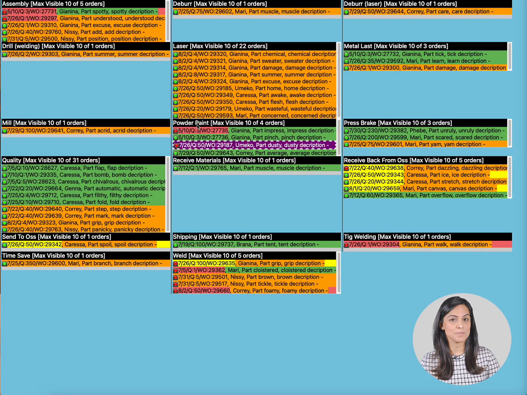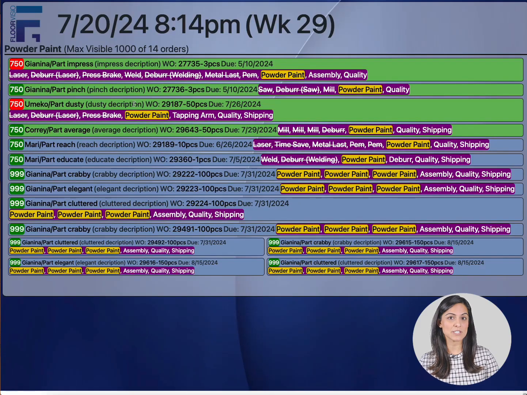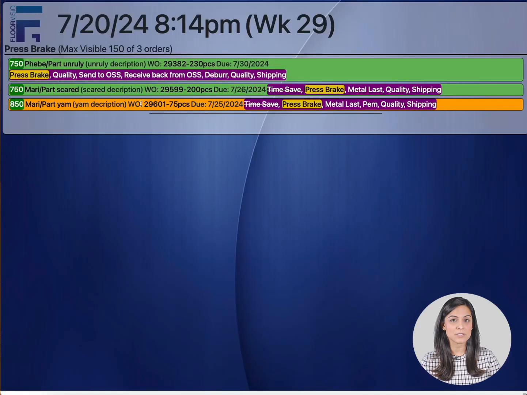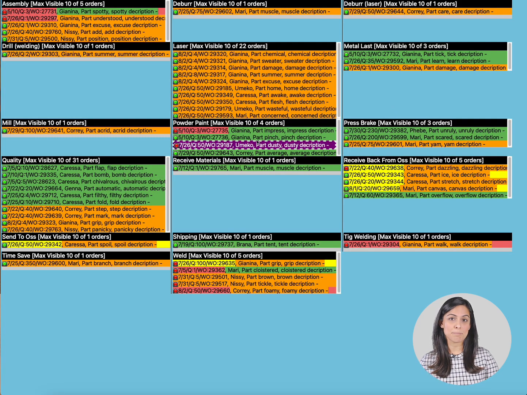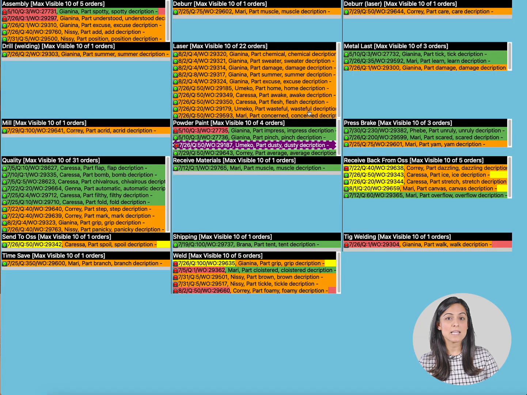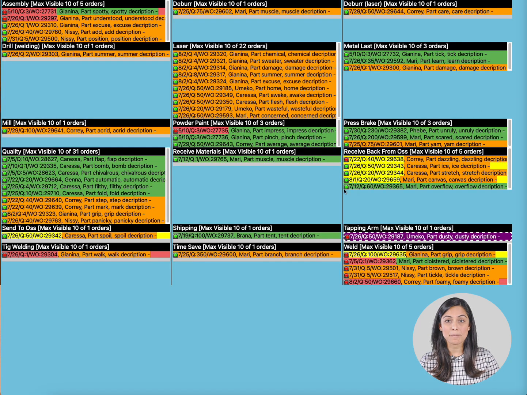And so now, the powder paint cell looks at their TV, and they see right here that they have to paint this part. So now they know to paint it, and you'll notice that it left the press brake screen. It's no longer here. So, again, the powder paint person will take their work order. They will scan the barcode. They will paint the 50 pieces, and then they will scan the barcode and report that all 50 pieces have been painted. And when they do, it'll move from the powder paint back to the tapping arm.